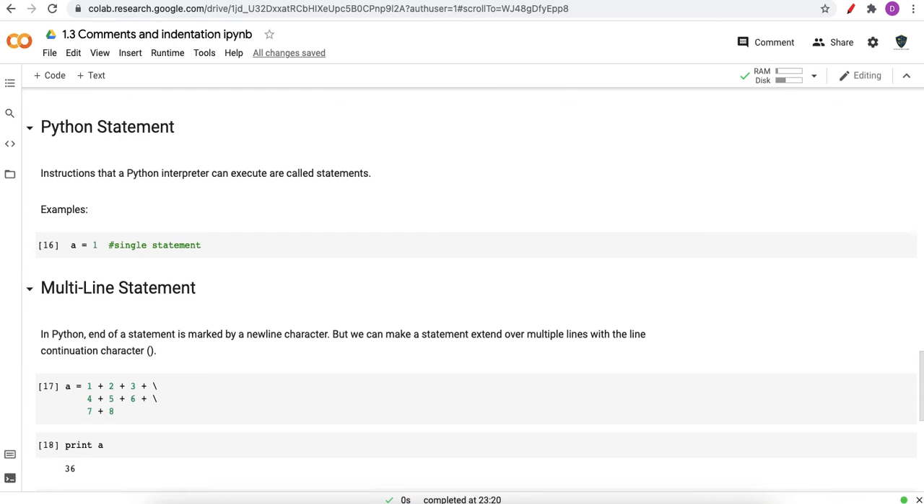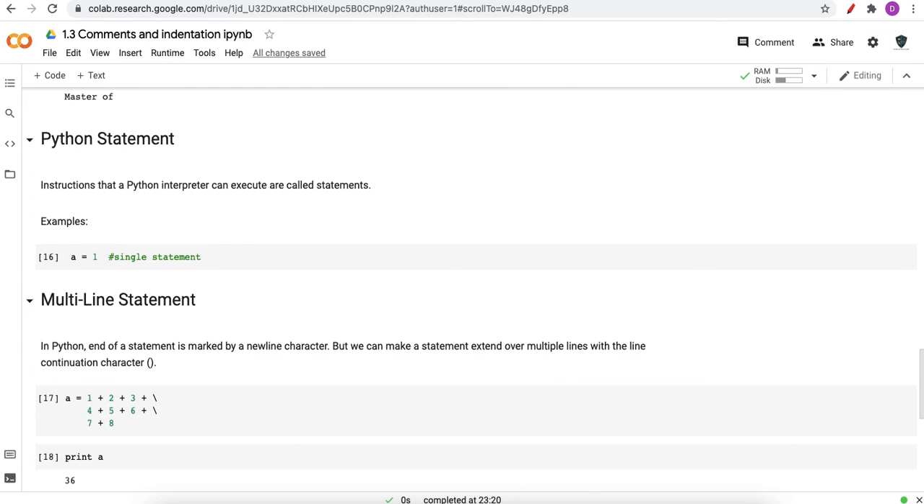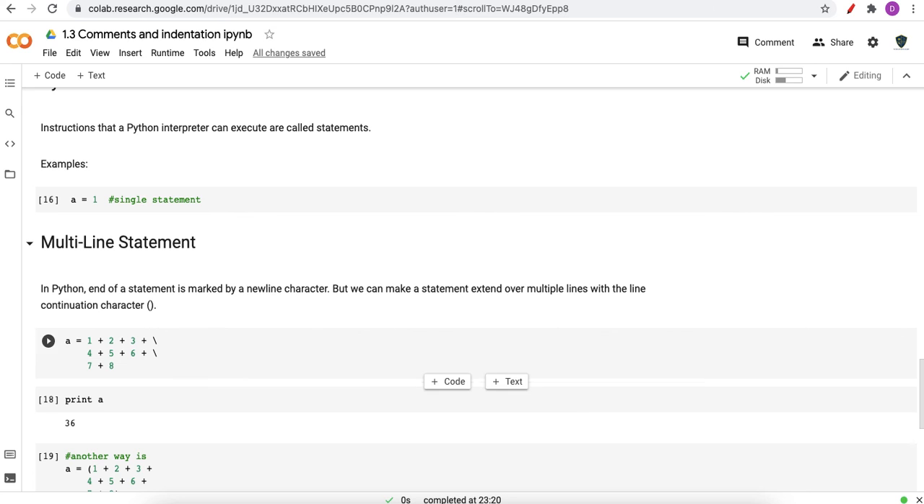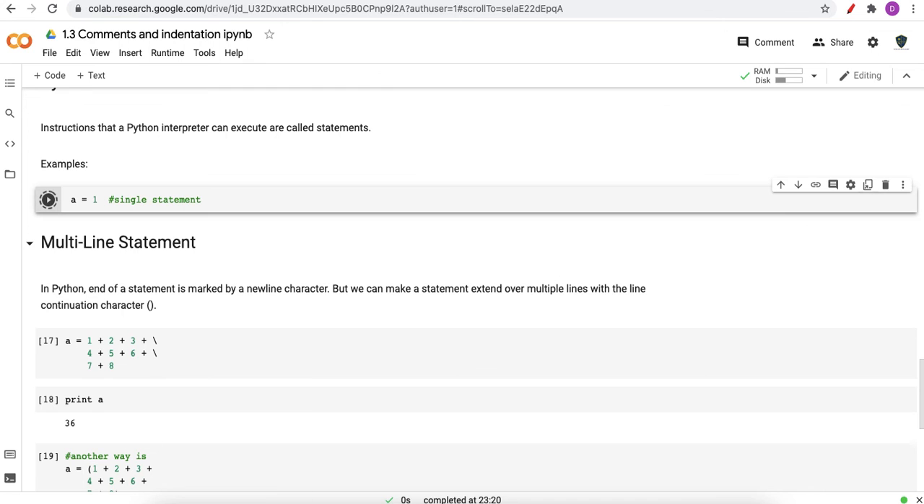Now for Python statements, how do we write Python statements? Instructions that a Python interpreter can execute are called statements. For example, a is equal to 1. This is a single statement. Now a multi-line statement: if I want a statement which spans over multiple lines, how can I write that statement? It is like this. This statement, then this character.